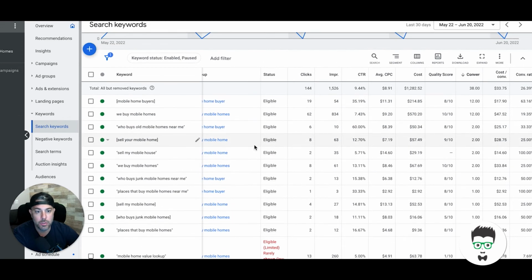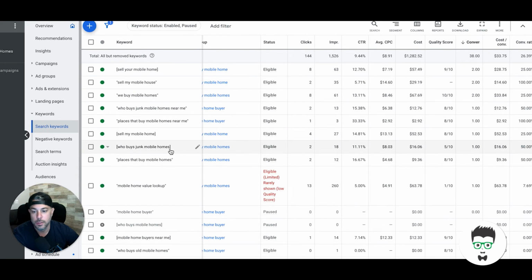The only thing that you have to do is make sure that your message match in your Google Ads and your landing page where you're taking the traffic is the same. So you don't want to send all this mobile home buyer traffic to a page that talks about buying real estate, or selling, or we'll buy your house. You want to specifically talk about mobile homes. This is someone on Google typing in sell my mobile house, sell your mobile home, sell my mobile home. So if you take them to a page to talk about getting a real estate agent, that's just not going to work well. So it's something to keep in mind.